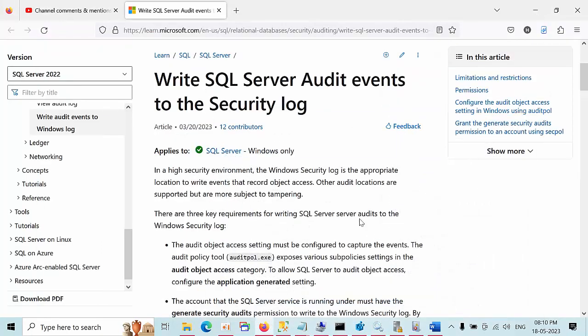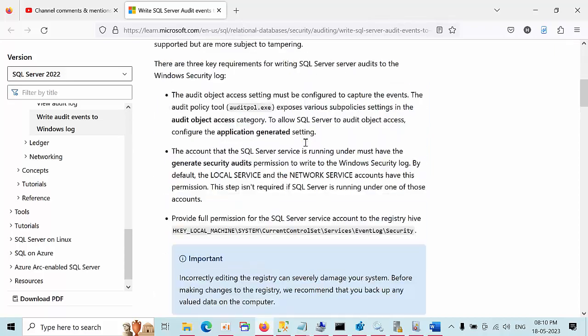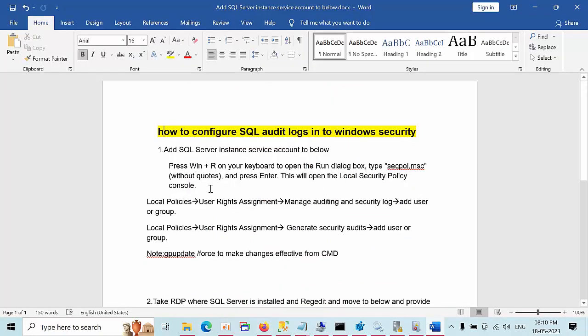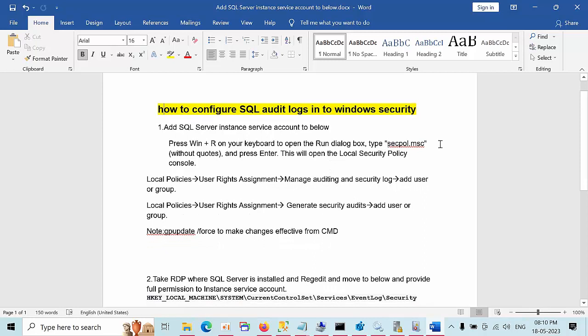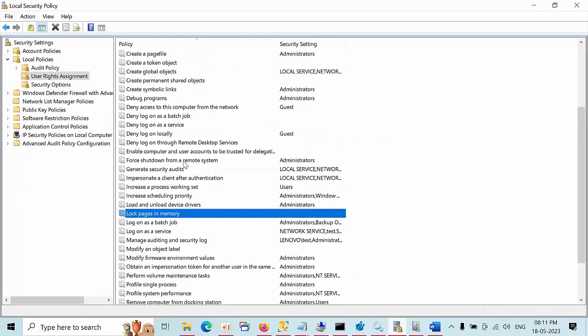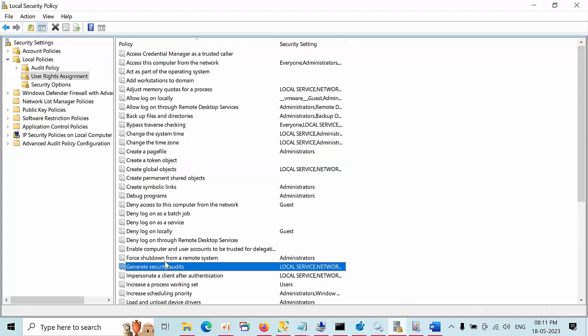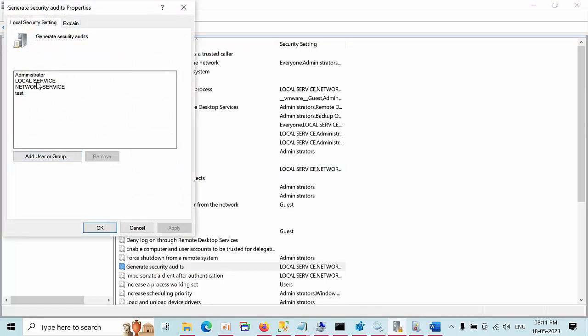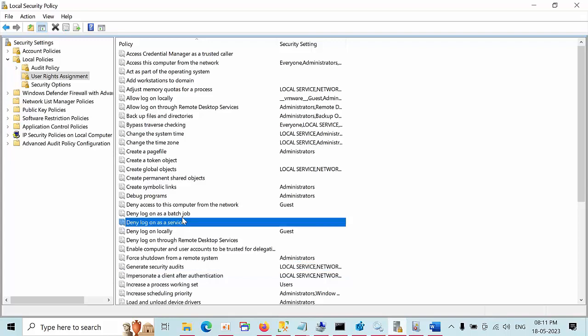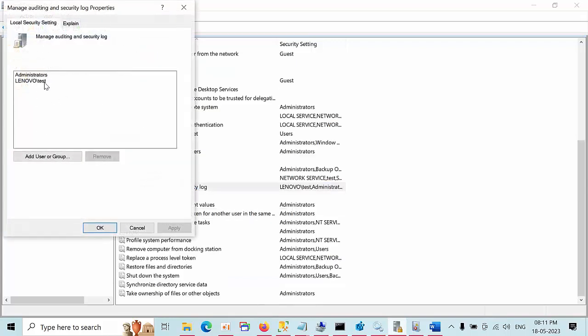Before doing anything, I recommend going through this documentation. If you get any error, first of all go to the local security policy and add your instance service account to these categories. Go to User Rights Assignment and double click on it. By default, local service and network service will be there. You have to add your instance service account to Generate security audits as well as Manage auditing.